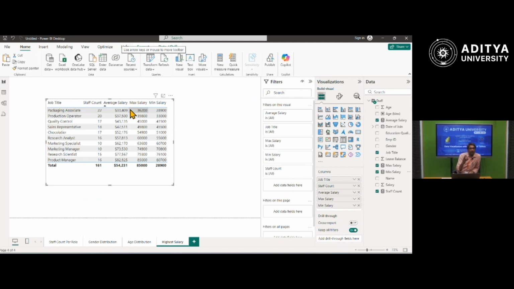Whenever someone asks you for a specific job role, what is the maximum salary and what is the minimum salary? This is how you can do it. Okay, you can write a measure and you can add it and check it out. Okay, for this specific job role, this is how it is getting done. Hope everyone understood. Now, I'll be going for the next question.